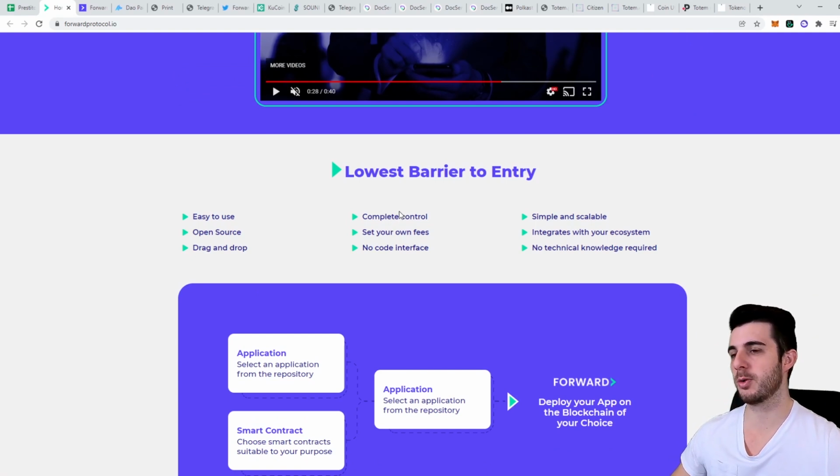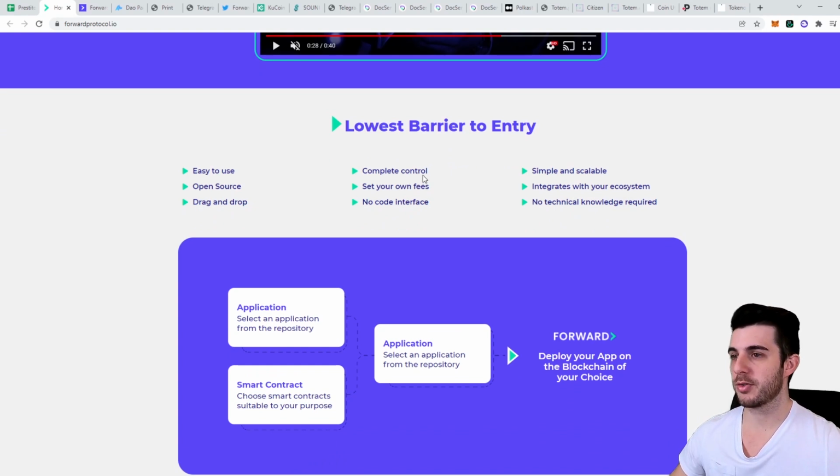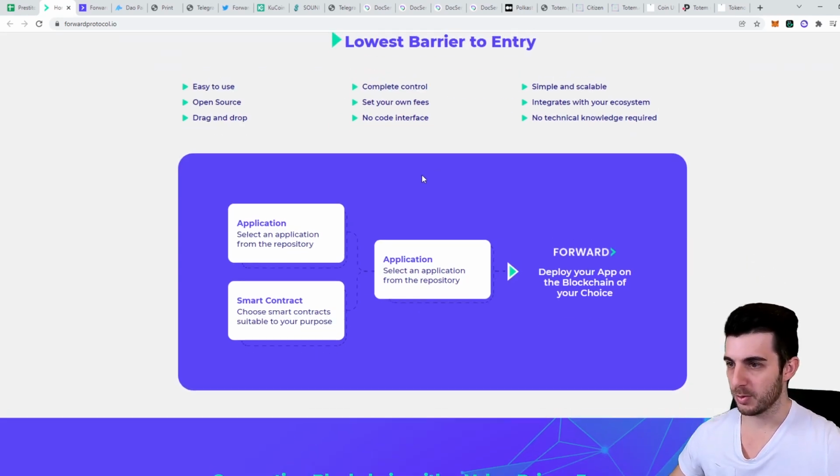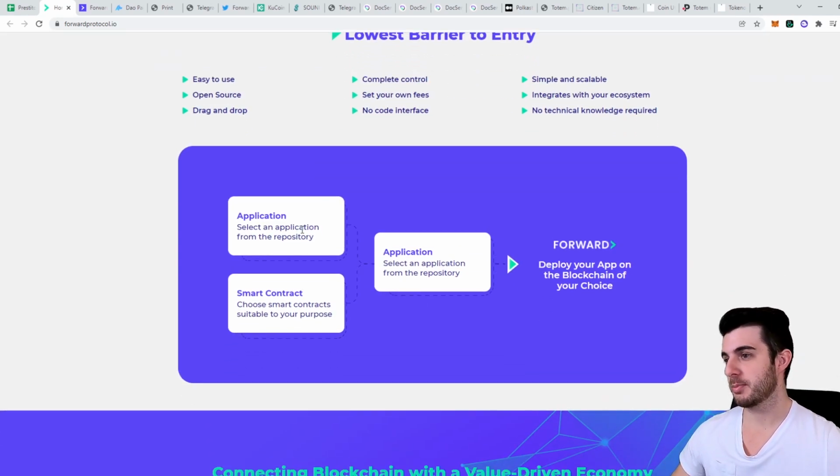So they're going to have a low barrier to entry, easy to use, open source, drag and drop, complete control. You can set your own fees with a no code interface, simple and scalable, integrates with your ecosystem, and no technical knowledge required, which is really awesome. Noobs like me will be able to use it really simply. Basically, just select an application from the repository, choose a smart contract suitable to your purpose, and then deploy your app on the blockchain of your choice.